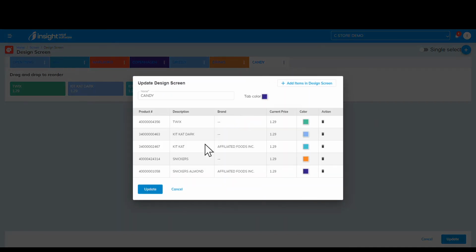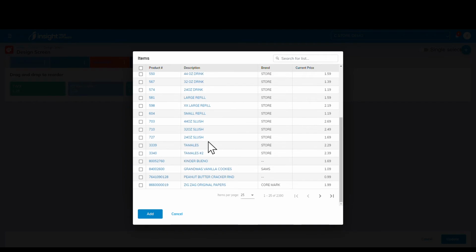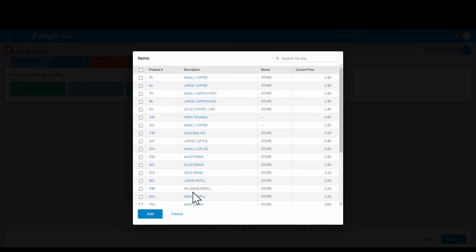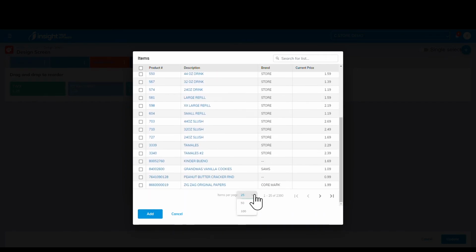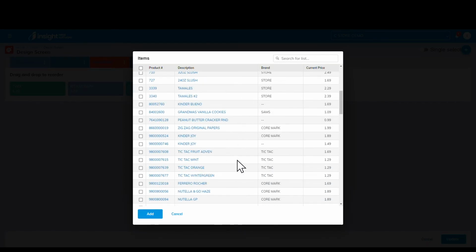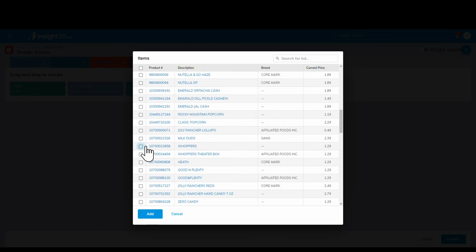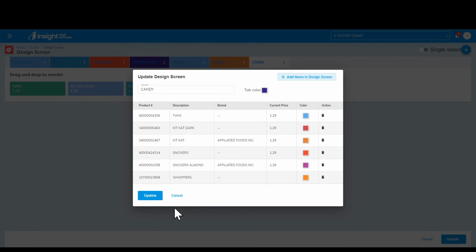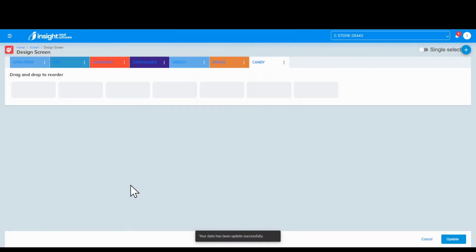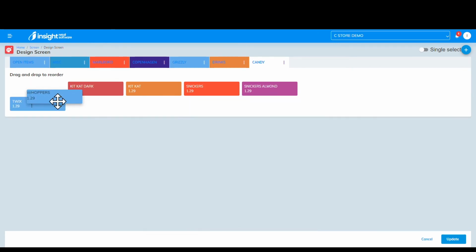If we edit, you can see them all there listed in this group. We can add some, so you have your whole list of items right there to choose from. You can change how many you see per page, find the one you want, add it, change the color of the button, hit update, and there you go.